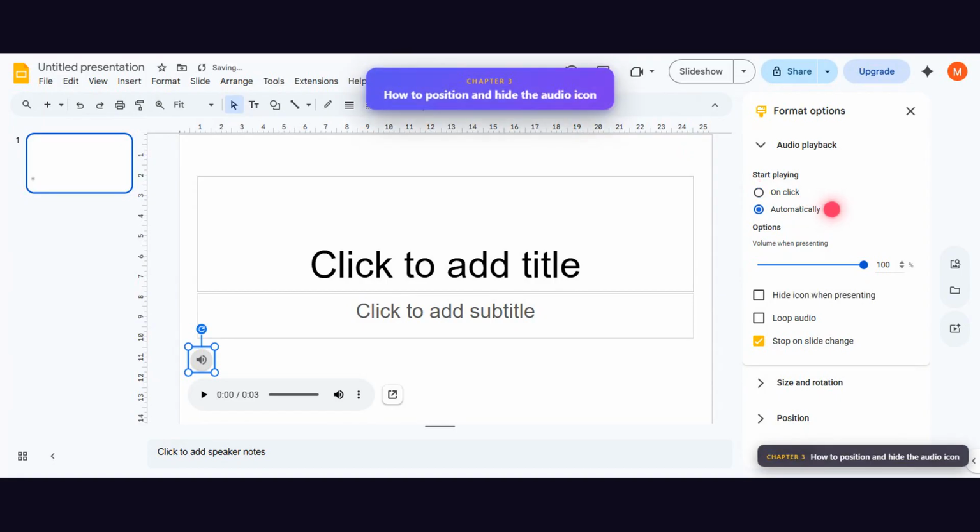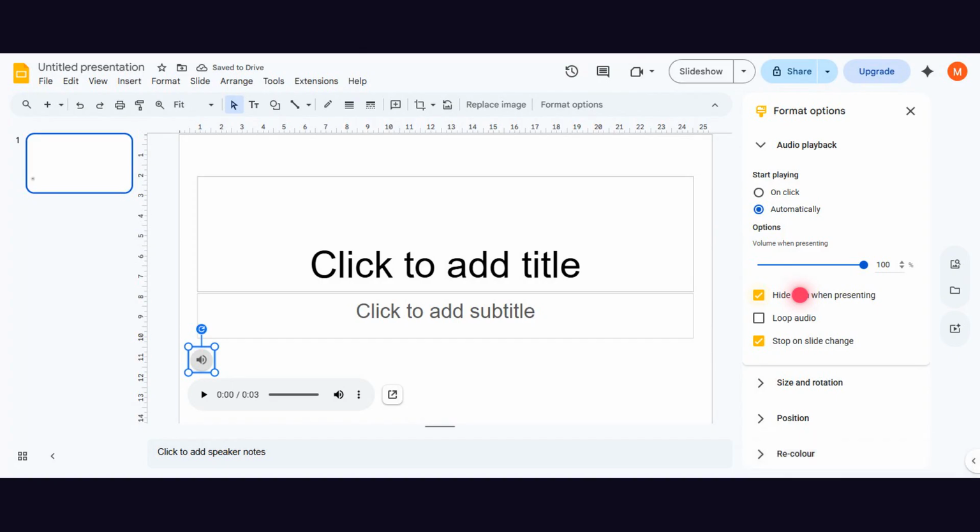To position and hide the audio icon, click and drag the speaker icon to your desired location. You can also resize it by using the corner handle. Finally, enable the option to hide the icon when presenting. You'll see the audio icon neatly positioned and hidden during your presentation.